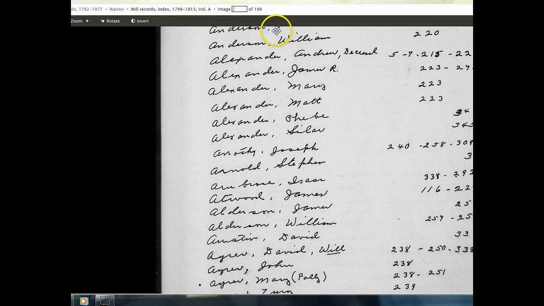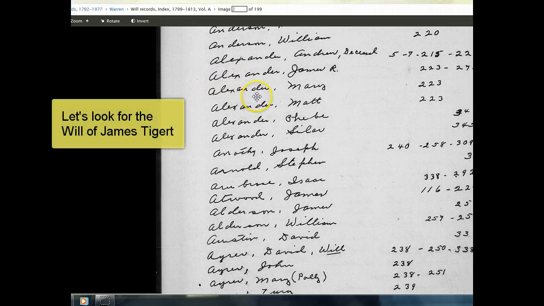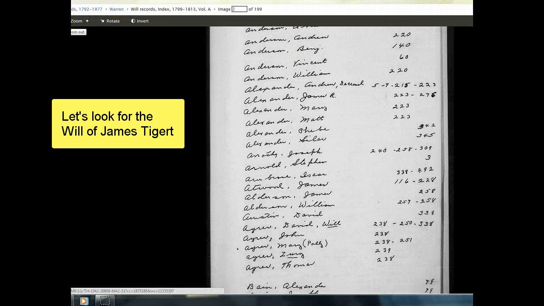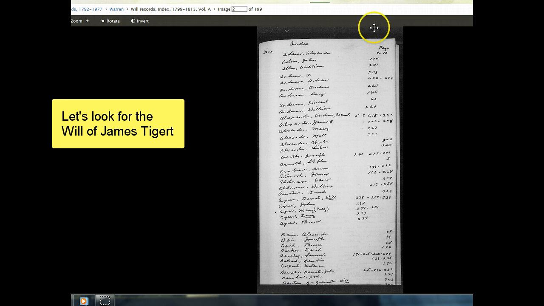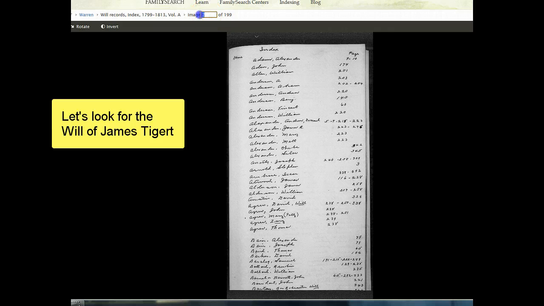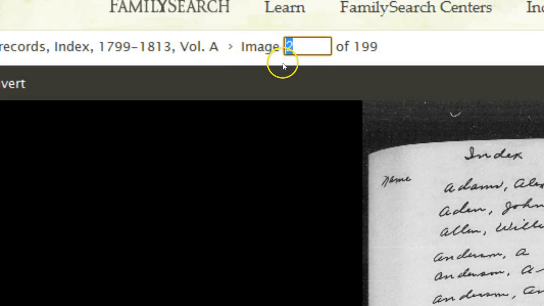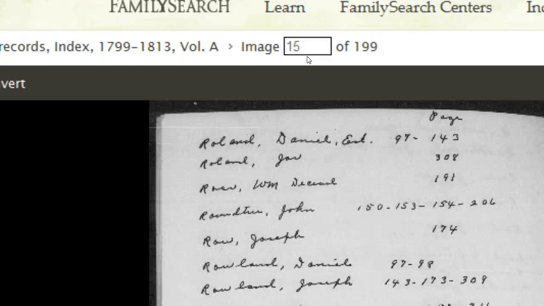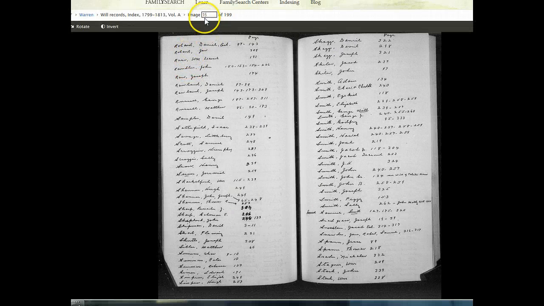So once you are looking at the names, they're alphabetical, so let's look for the will of James Tigert. Now I'm going to unzoom this for just a second, and I want you to be able to see what we're doing. Let's say we want to go to image 15, and you just put the number and hit enter. Notice that it very quickly moved and it's loading the page, and look where we are. We're on image 15. Here's Rowland, Shipman, Skaggs, Smith, and we want to look for Tigert. So let's go one more page, image 16.